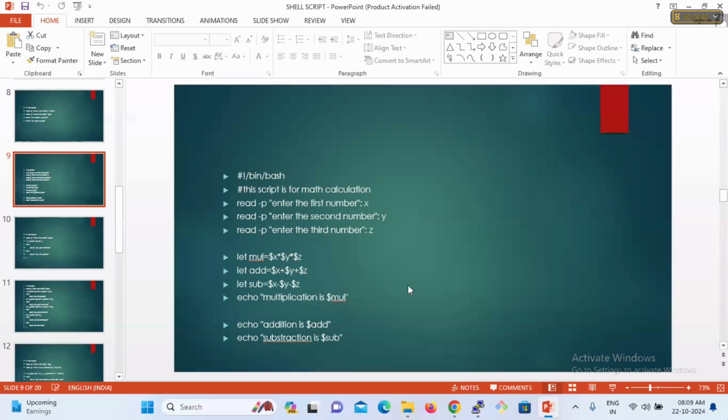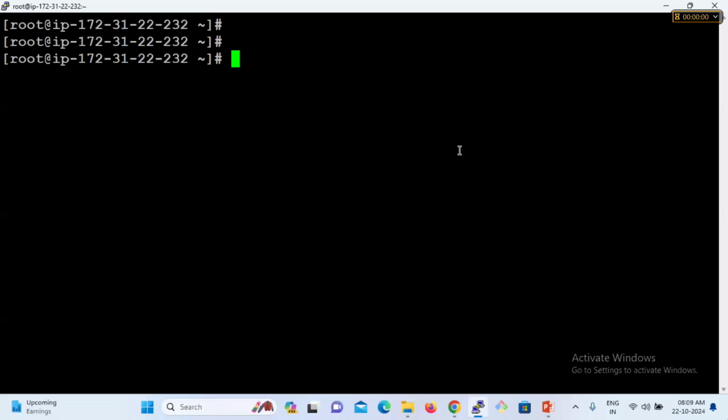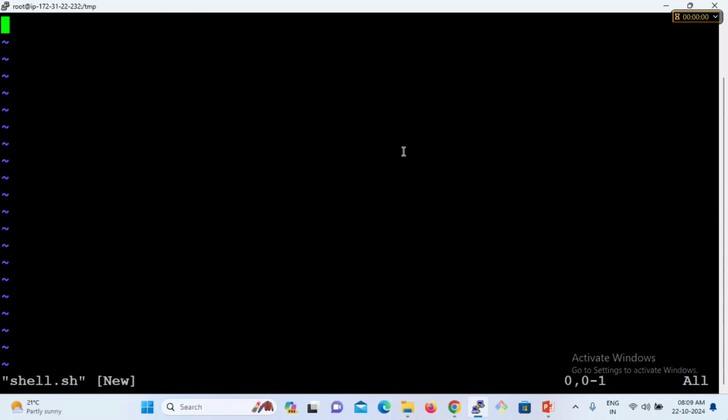Here you already know what the first line of a shell script is. Can anyone tell me the first line of the shell script? Yesterday I was talking about the shebang. Yes, that is called shebang. If I want to create one, I'll create it under /tmp only. I'll say vi shell.sh maybe. So what should be the first line? Shebang: hash, shebang, /bin/bash. Okay.